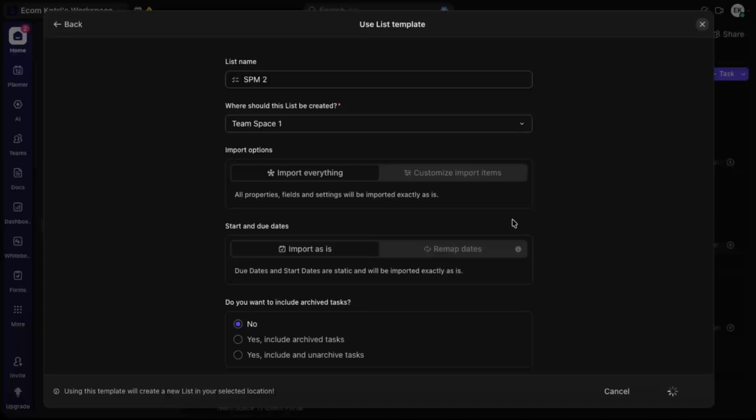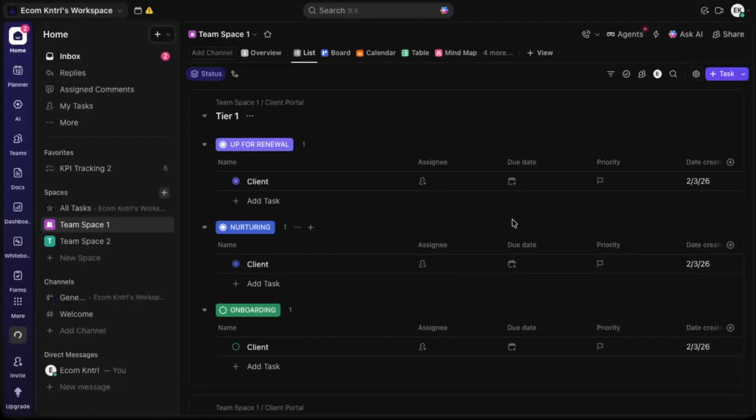ClickUp will now create your new list based on that template. Give it around 10 seconds to load. This may be a bit longer if your workspace has a lot of data, so don't worry if it doesn't appear instantly. When it's done, you'll land in the list view. This is where you can start adding your project tasks.